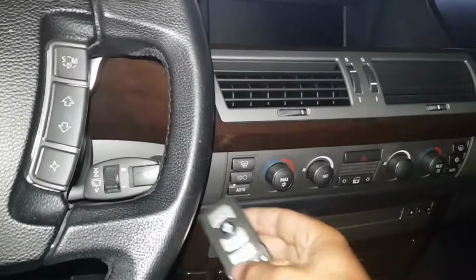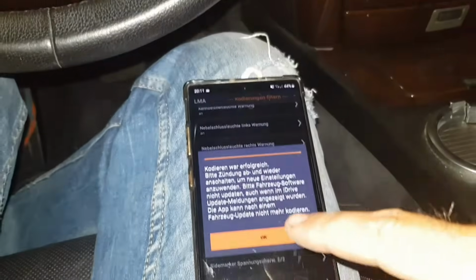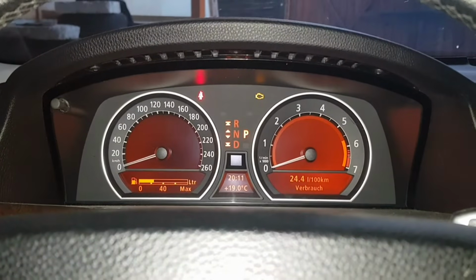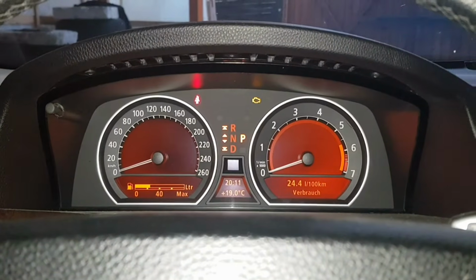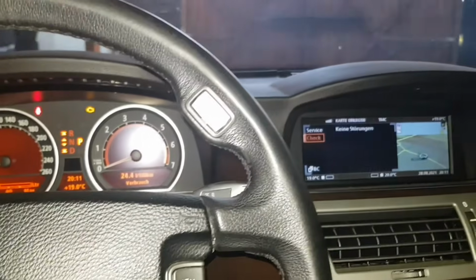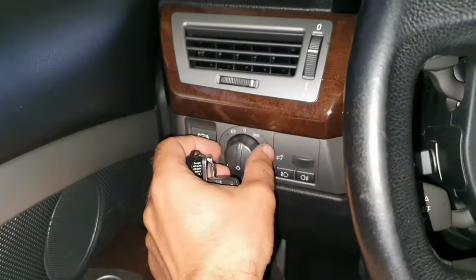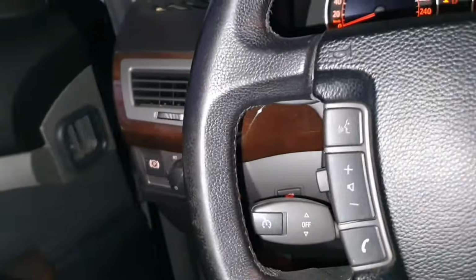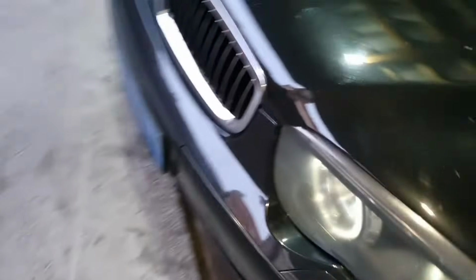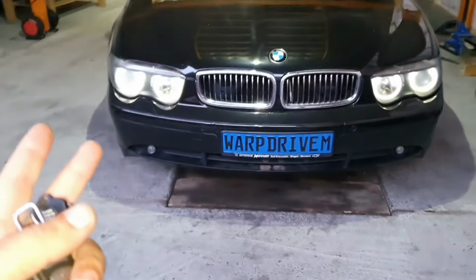Okay, unlock, put the key in the ignition, ignition on, hit OK here, and now we don't have any kind of warning. We can wait as long as we want, but we won't have any warning now. So it's gone. And now let's put the angel eyes on. Here it says the parking lights are on, because they are on. Let's check outside now. The lights are working perfectly.